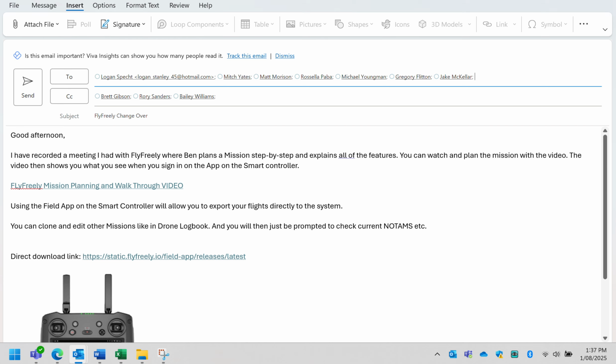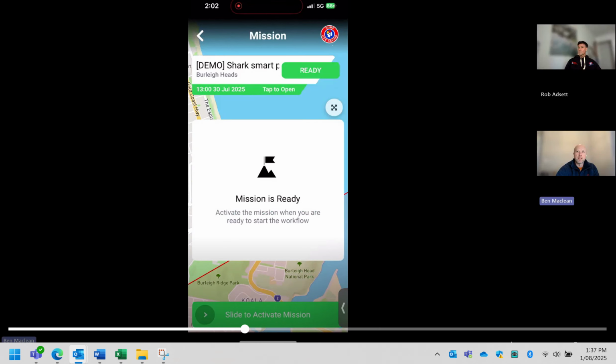Okay, mission ready. So each stage of this is going to be activated by this slider at the bottom, just in case you're on a phone and you put it in your pocket. Don't want to bump it and move on like that.